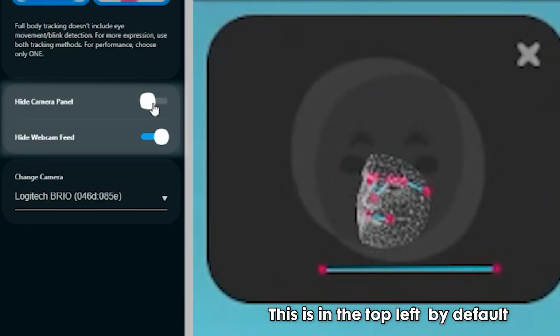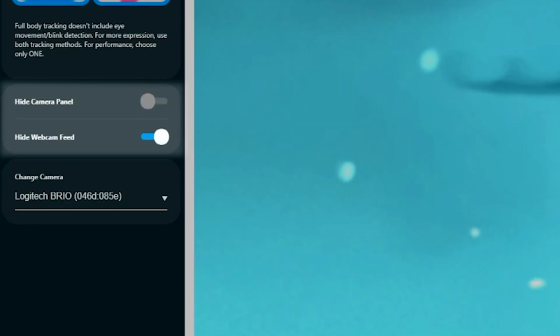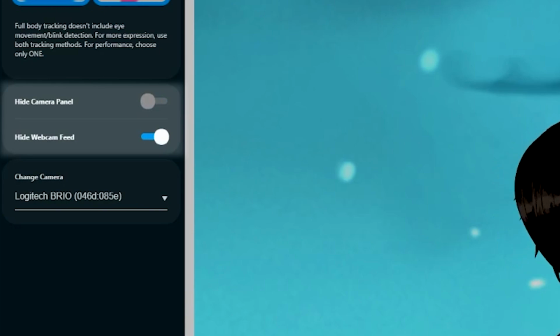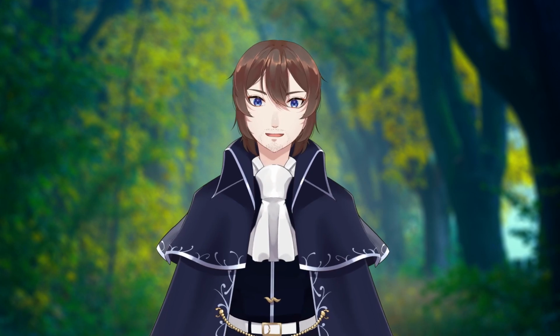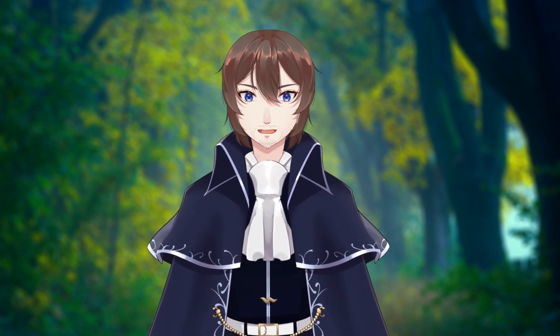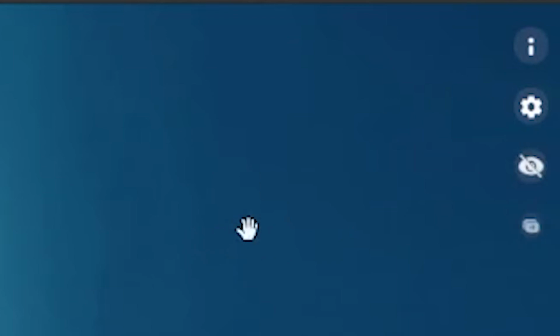You can hide the camera panel, which just shows a wireframe model of your face, and the hide webcam feed option is turned on by default, so even if you refresh the page, no one would see your face if you're worried about that. Finally, you can change your camera. I'm using the Logitech Brio for this, but any webcam should work fairly well as long as the lighting in your room is decent.